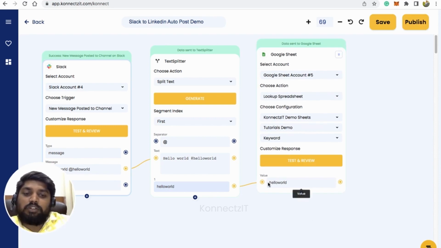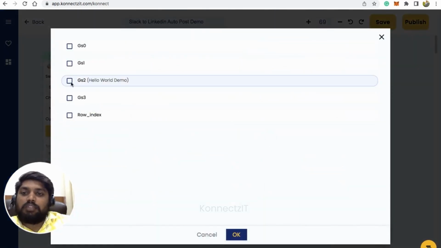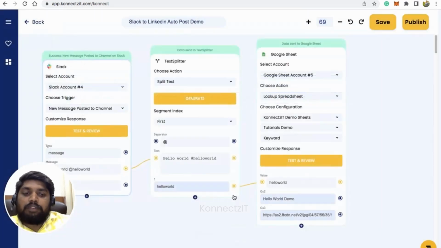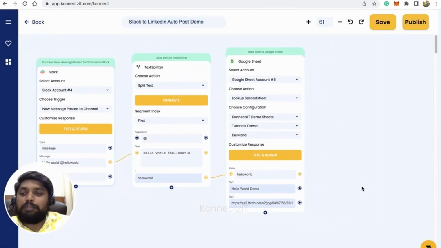So basically based on this particular keyword value, that is hello world, that will be present here. So I have the text and I have the image link. So I will select that, which I will be using to post inside my LinkedIn.